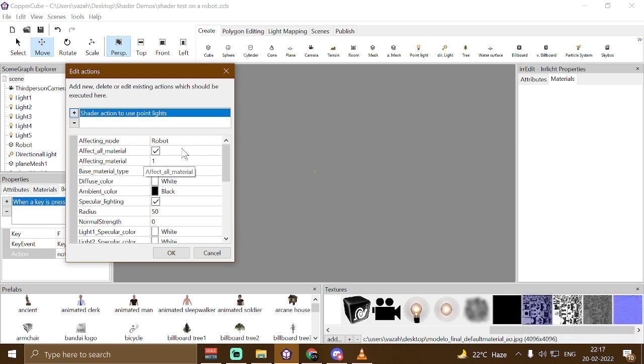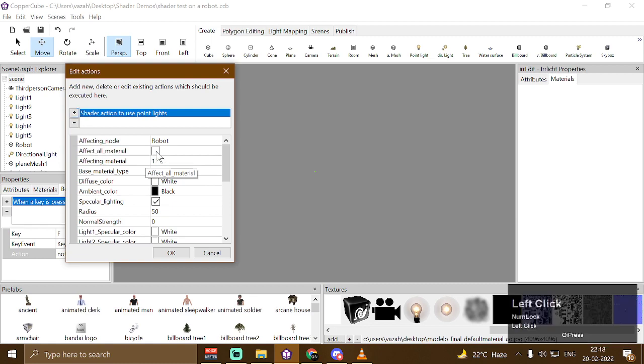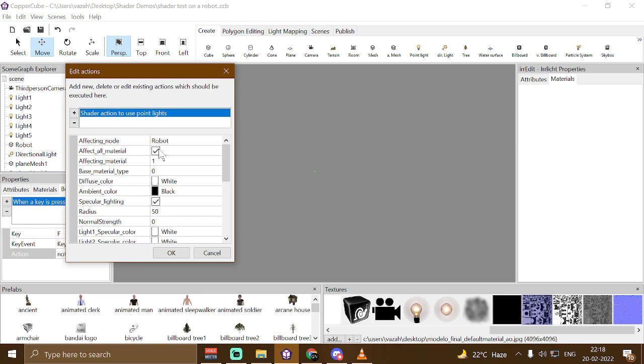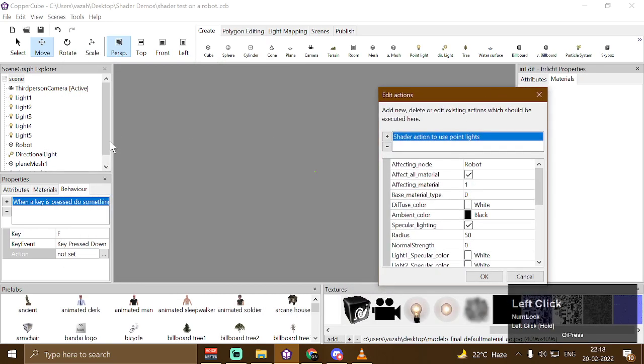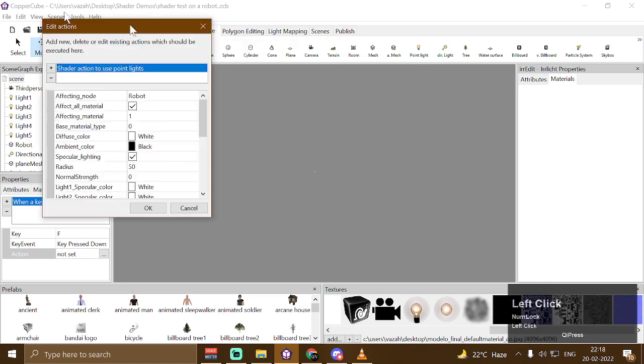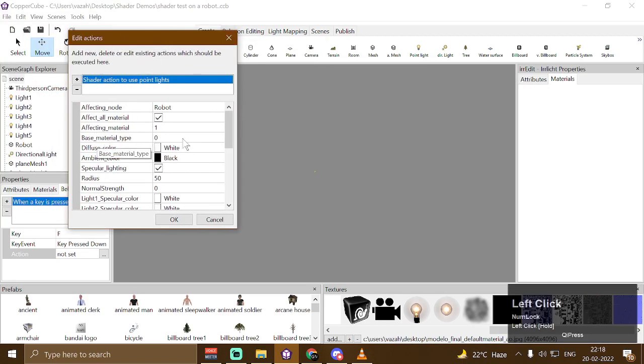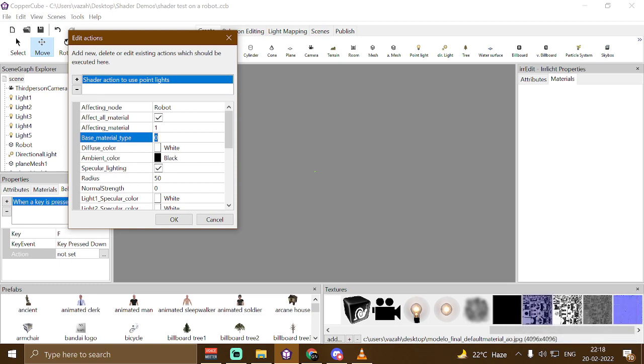And then we have affect all the materials. We can check it or uncheck it. We can check it to affect all the materials of our 3D object. We can uncheck it and specify an affecting material index in here to specify to affect a specific material by the shader. So then we have base material type. Suppose if we want to use transparent alpha texture or transparent additive texture, then we can change the base material type to something like 12, 13 or 14 or whatever we want.